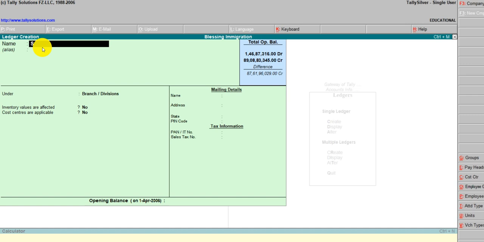Next comes sister concern. This all comes under branches only. Okay. Next is subsidiary alliance or subsidiary, branches and divisions.